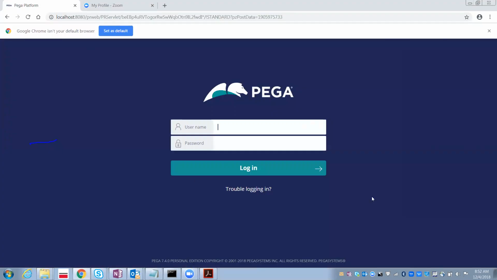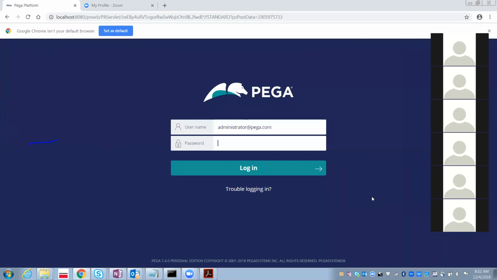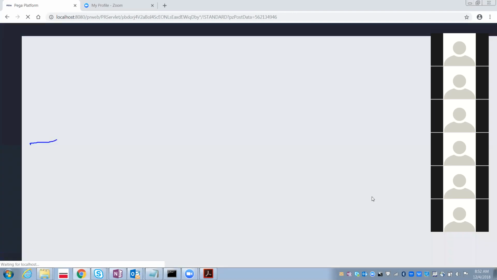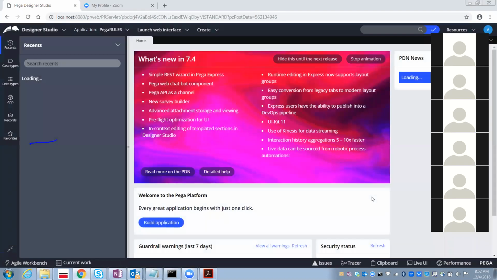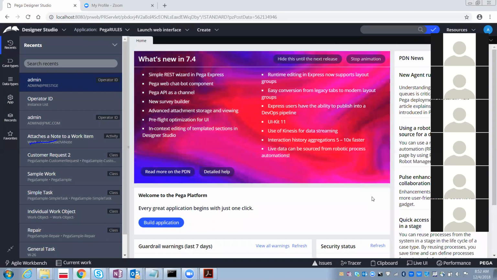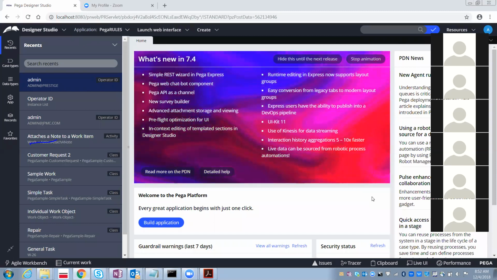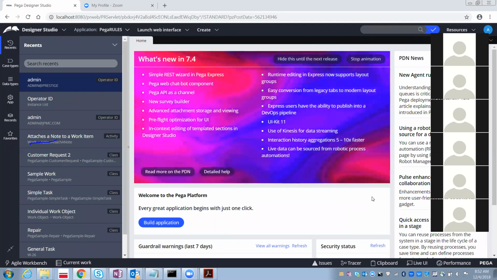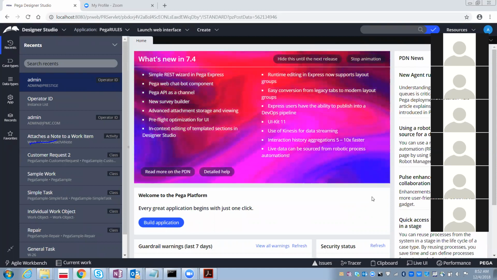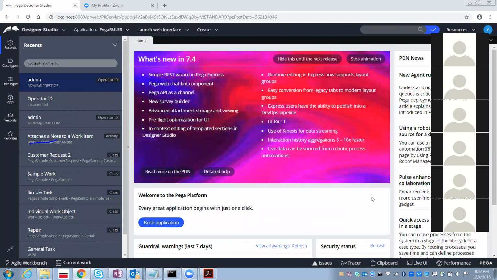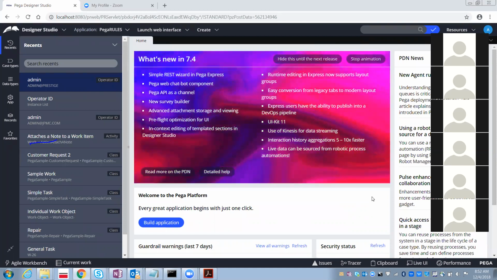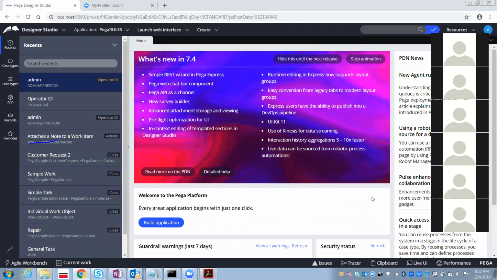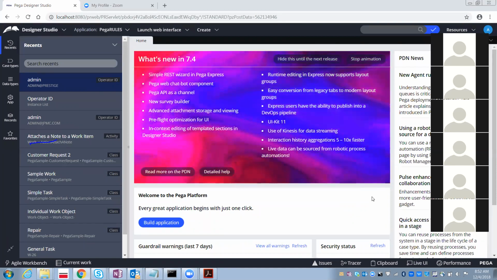So let's log in to Pega. Now what I want to do is create an application for one of the organizations. Take for example State Bank of India. For the State Bank of India, I want to create an insurance application. It would have vehicle insurance, human insurance, term insurance, like that various insurances.